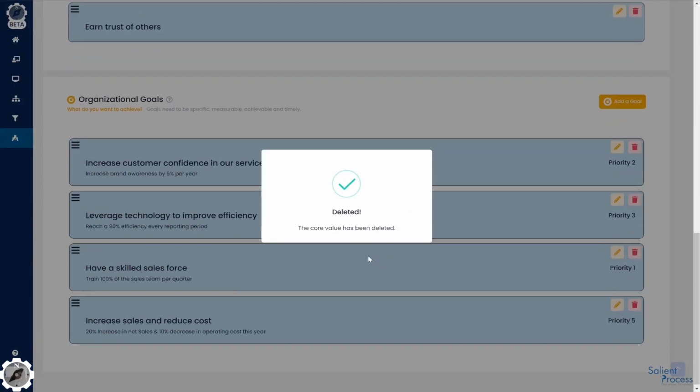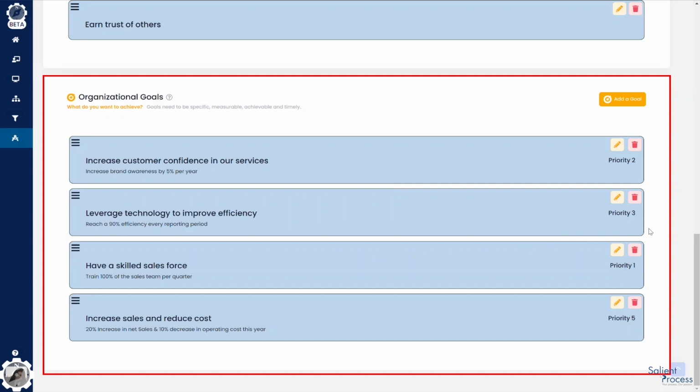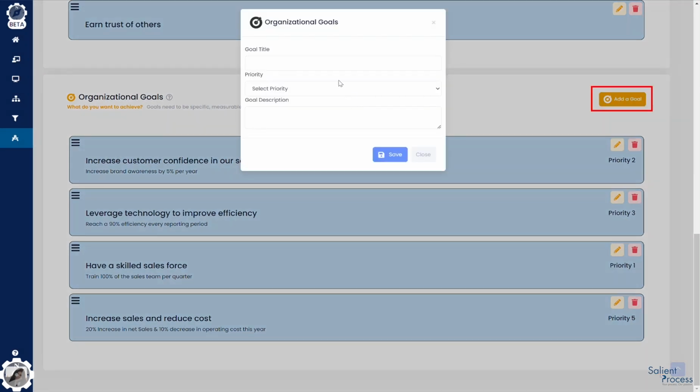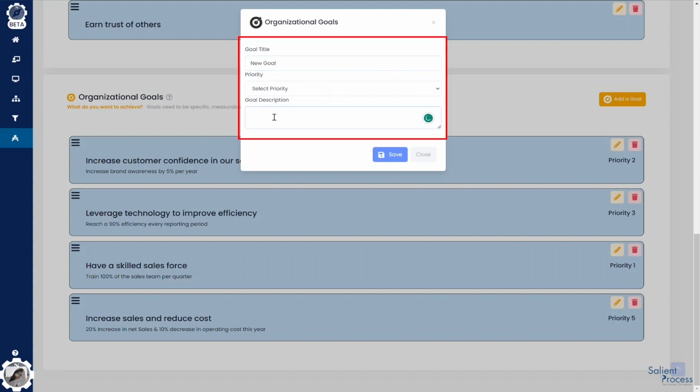Lastly, organizational goals are the desired outcomes or targets the company seeks to achieve within a specific time frame. To use this section, click on Add Goal. Now here, add a title and a description and select a priority.